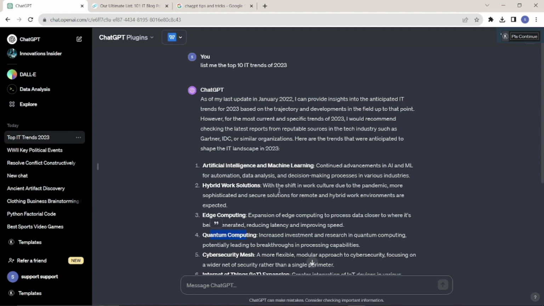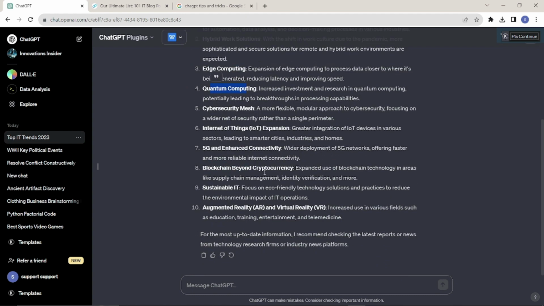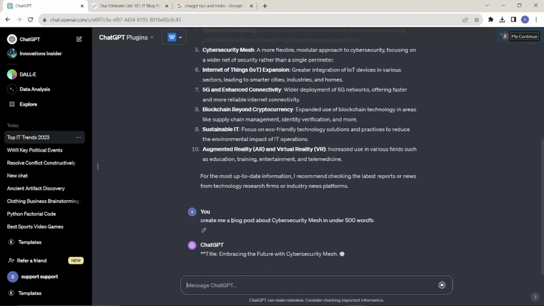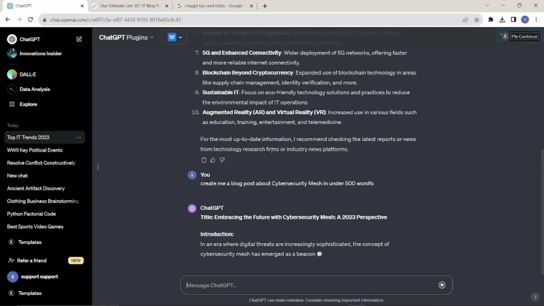So what I can do is give it more and more follow-up prompts to use this generated knowledge and get the most out of that. So let's just say I copy this, cybersecurity mesh, and I prompt ChatGPT again to create me a blog post about, I'll paste cybersecurity mesh, in under 500 words, okay? So now ChatGPT will use the generated knowledge and create me a blog post of the knowledge that it has already generated for me.